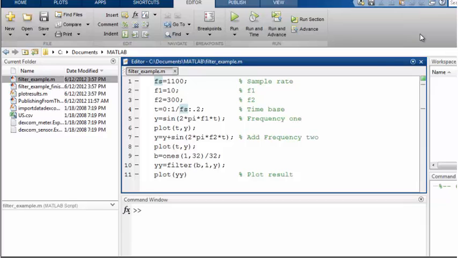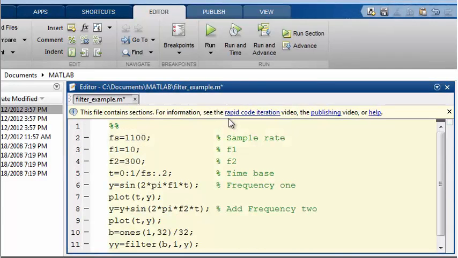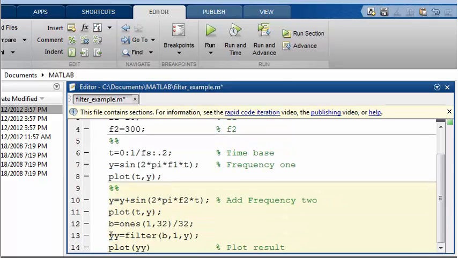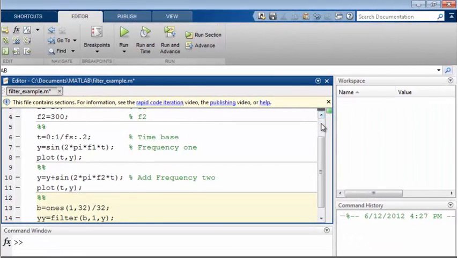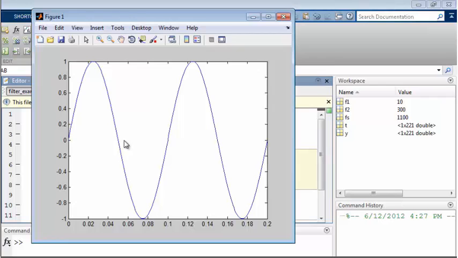To publish MATLAB code, you must first divide it into sections by inserting section breaks with %%. You can also press the toolstrip button to add sections. With your code divided into sections, you can iterate on one section at a time. You can also execute one section and advance to the next.